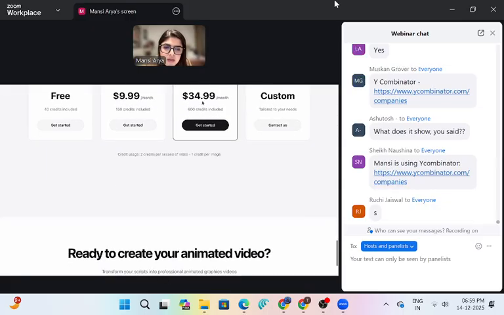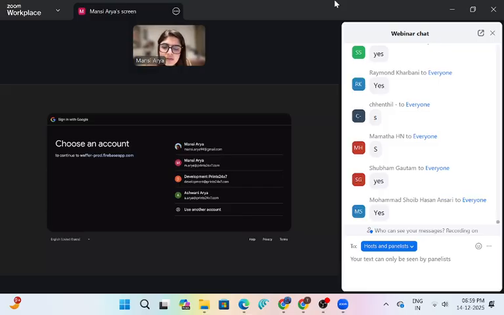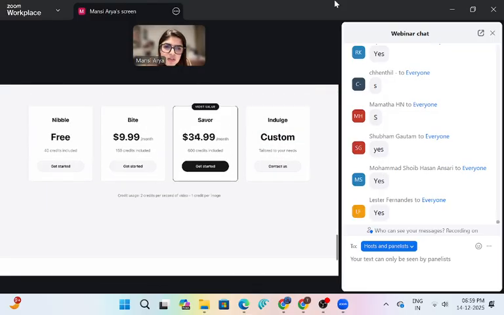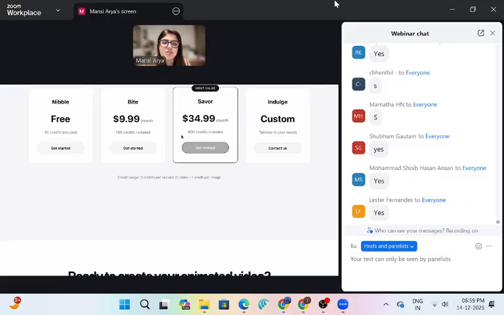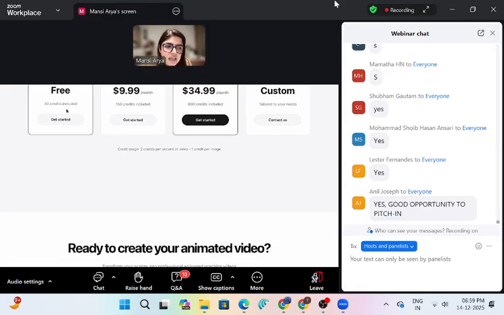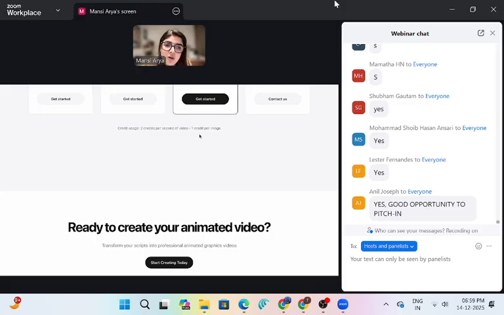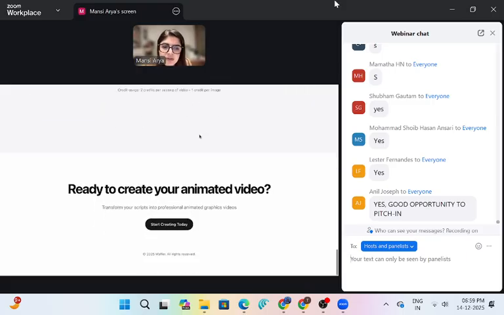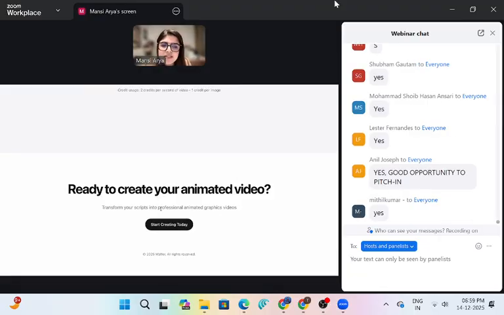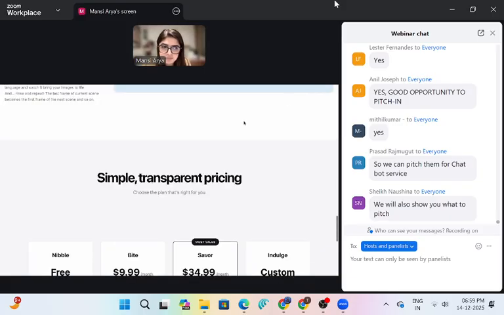Okay. Now, let's just compare plans. Wow. It does not even tell me. I can't compare plans. Like, I don't know what is included in this $34 plan. It just tells me there is a difference of credit. Right now, I can ideally go to a free page with 40 credits and understand. It says 2 credits per second of video. Wow. 1 credit per image. So I can basically give it a script and it'll give me an animated video. That's what it's saying it does. Yes, but there is a lot of room for improvement, right?